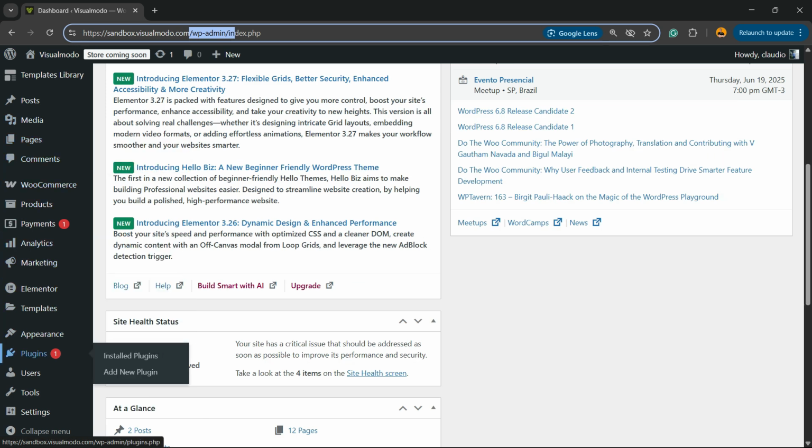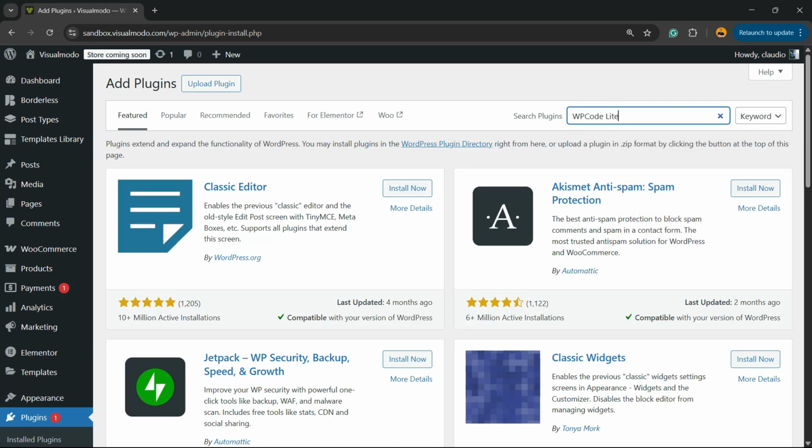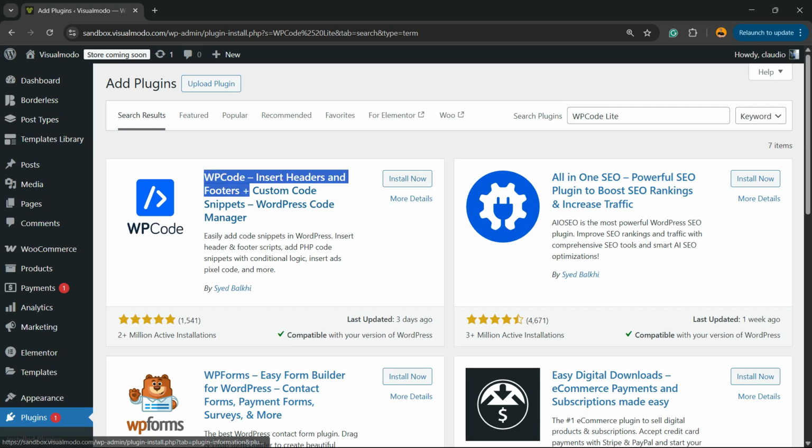Next to Appearance, you're going to be able to find a menu called Plugins. Hover your mouse over it and click into the submenu Add New Plugin. In the upper right corner of the screen, you're going to see an empty field called Search Plugins. Right here, we're going to click and type WP Code Lite. And just like this, here is the plugin we're looking for.